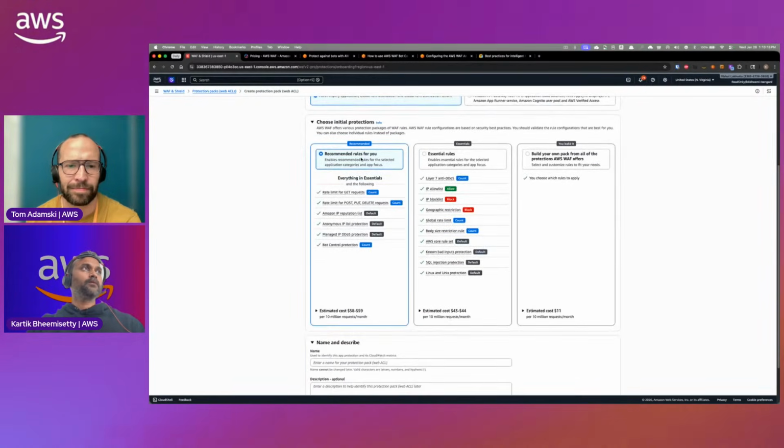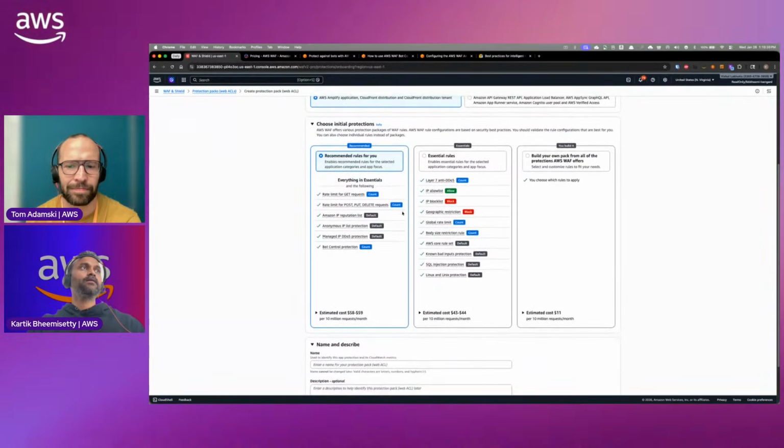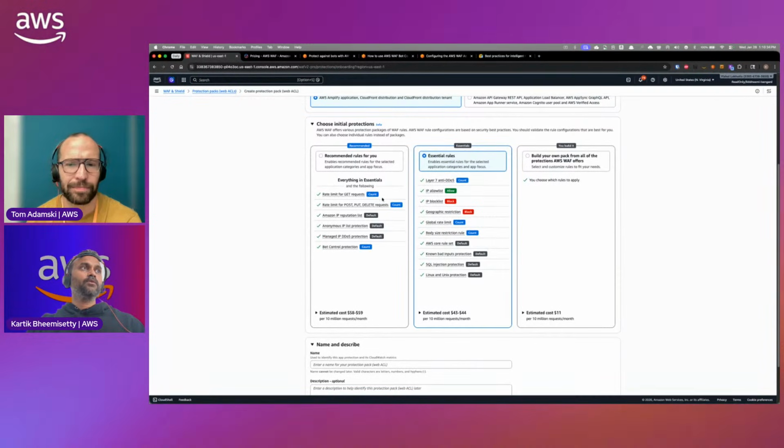And then you can select initial protections, where you select the resource type, and then it gives you some recommendations around, hey, you want to start with recommended rules, and these are essential rules where you have DDoS as well. And then it gives you information around the action type of the rule as well, like whether it's a count, default.